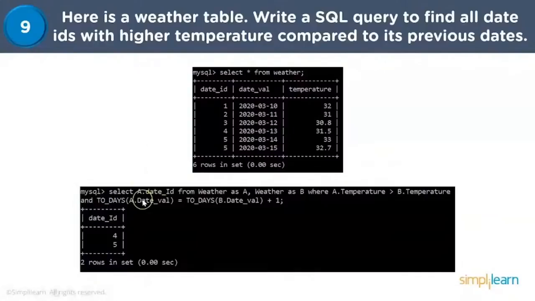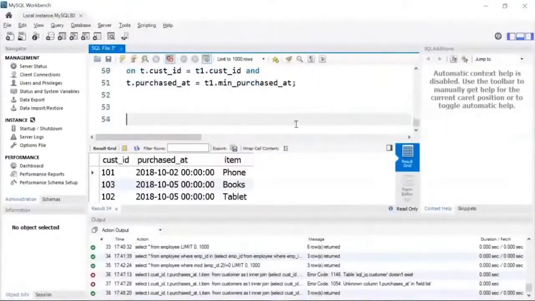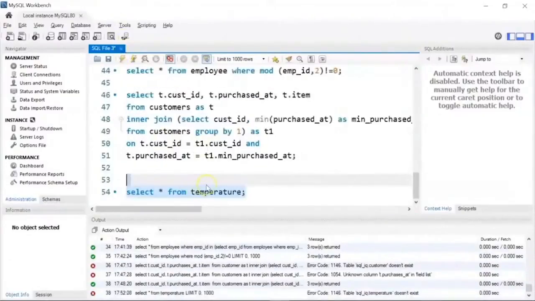So let's go ahead and write this SQL query. Alright, so first let me select all the rows from the temperature table which we are going to use for this particular question. I'll run it. Alright, there's some error. Actually the name of the table is weather and not temperature, so I'll write weather.